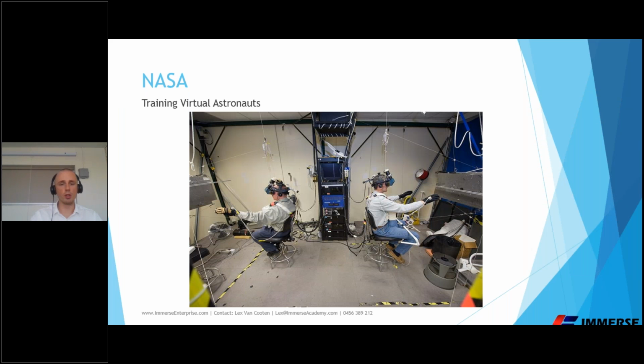NASA has been using virtual reality for a long period of time now. Thanks again to the mobile phone revolution, we are getting technology that is cheaper and more affordable, but also has a higher resolution. The headsets in view here are actually custom NASA virtual reality systems, but they're using virtual reality to help train their astronauts on how to maintain and navigate space stations before they are actually deployed up into space.